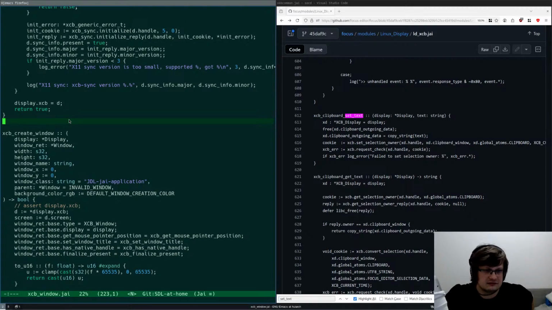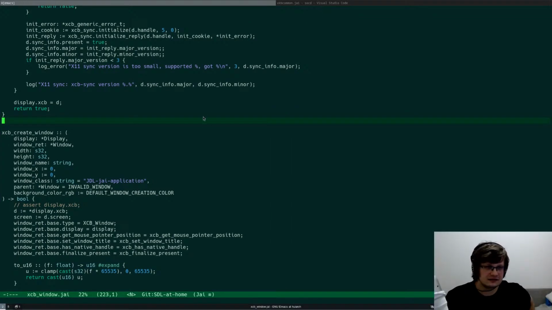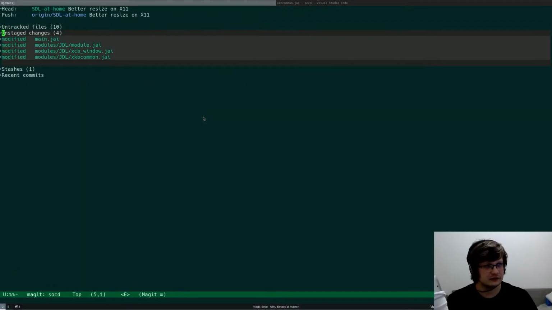And I kind of want to add software rendering here. Yeah, I want to add software rendering here. I think it's gonna be fun. And yeah, I guess that's it for me for today.